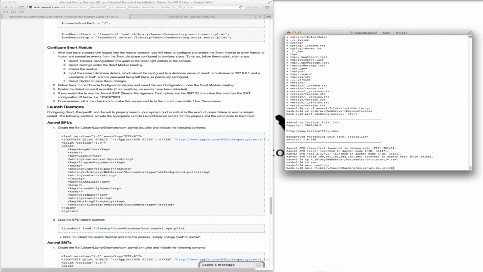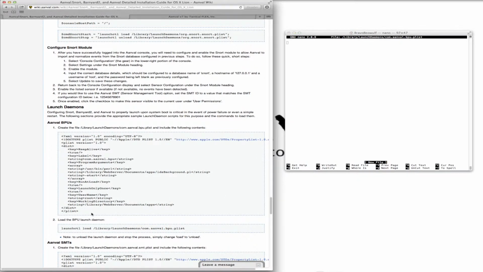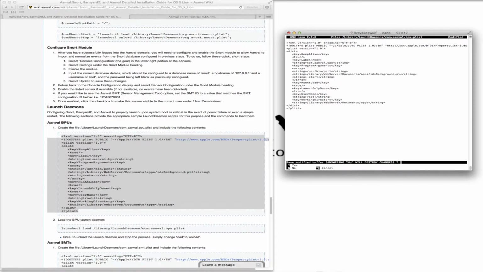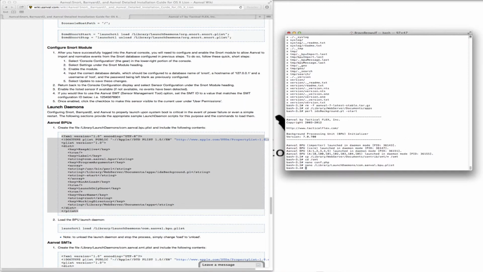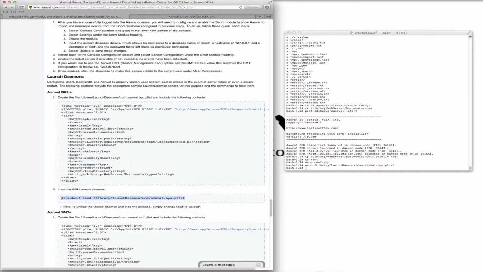Make sure we have that written correctly. Oh, I don't. This is where cutting and pasting makes it extremely helpful to just copy and paste that. We'll save that as its file. We want to load the BPU launch daemon.